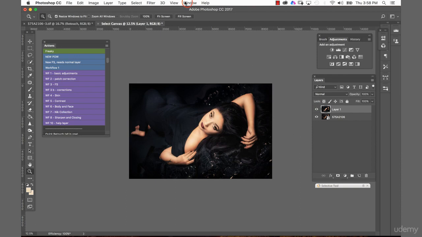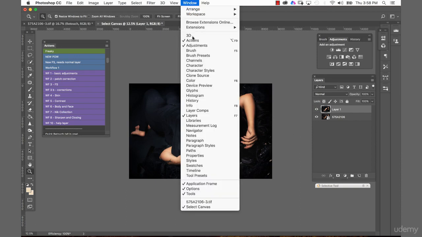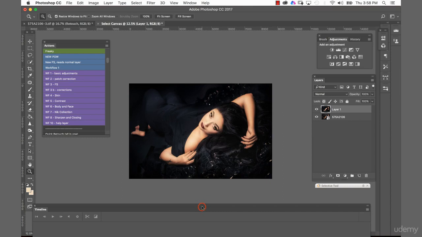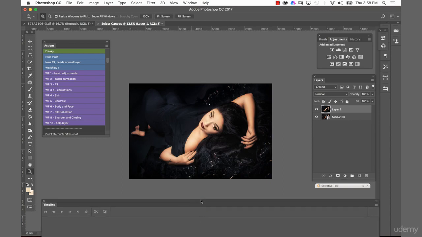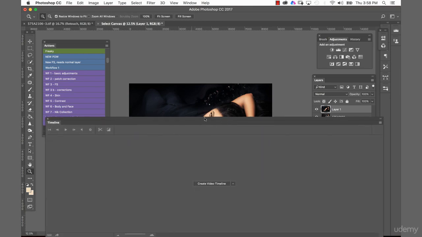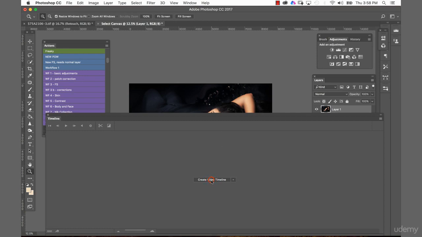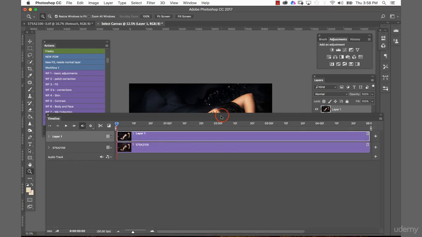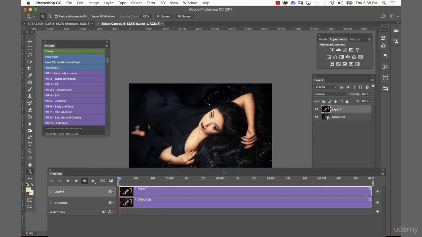So for that, I need to create my timeline, and this is in Window and Timeline. And here I have to just bring this a little bit up so you see what's happening. And I have to say create video timeline. And now I have my two layers up here.